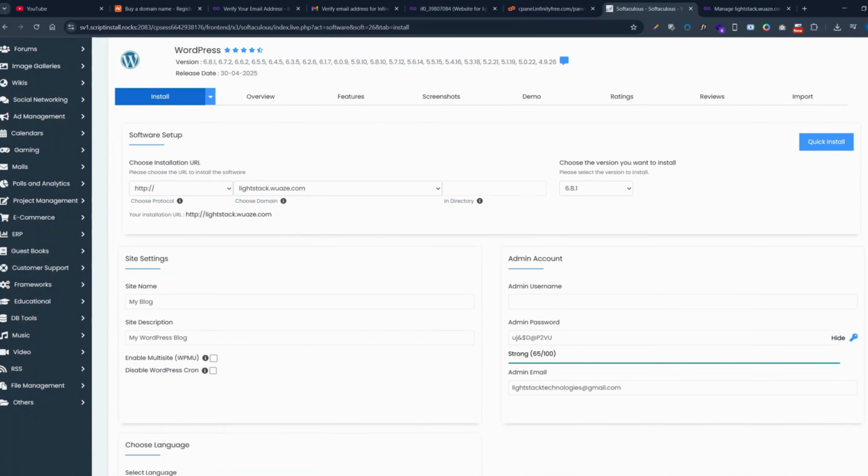Now, the very first step, as you would see, the first tab says software setup. So you need to set up the directory where you are going to install WordPress. Now we have options here. The very first thing to do is to choose a protocol. Choosing a protocol means you have these options and you are supposed to choose one out of them.